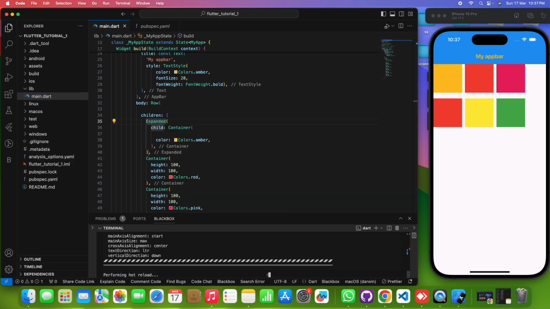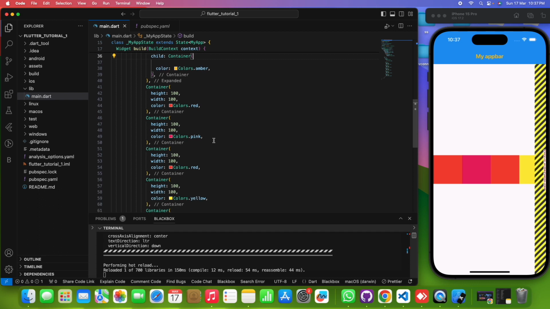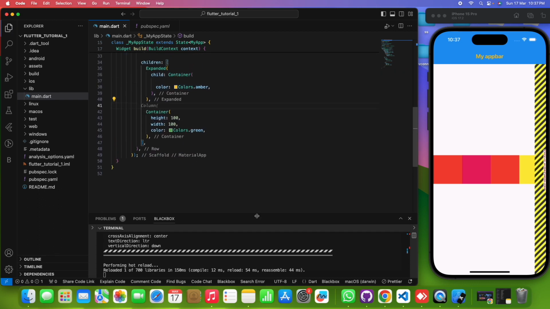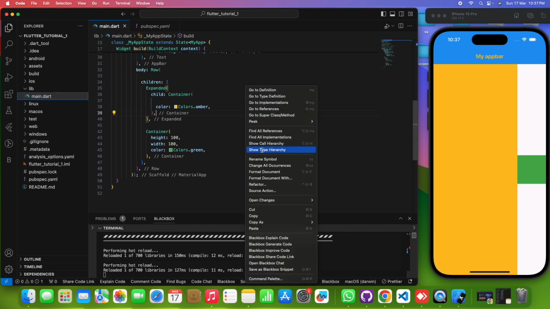Okay, then it will manage according to these things. I will show you, I have to remove all these things. So, this is what Expanded is: when you want to manage the screen according to available size, it will adjust according to the available space.